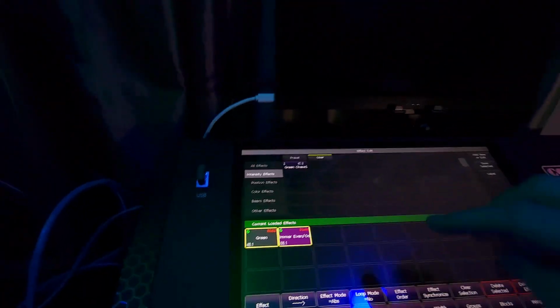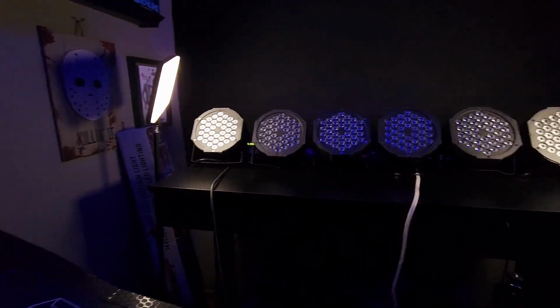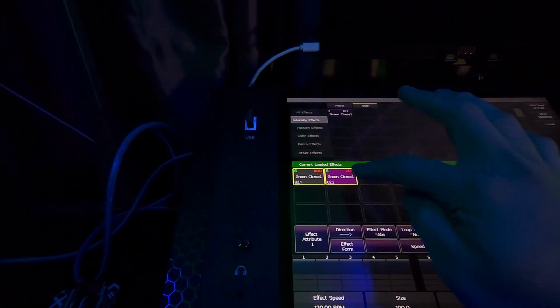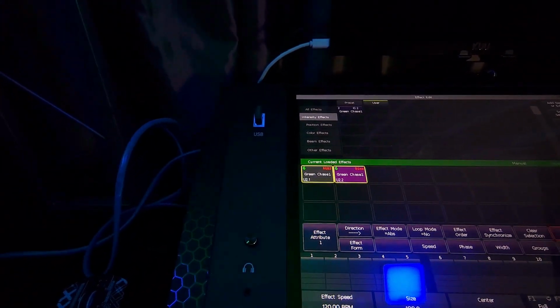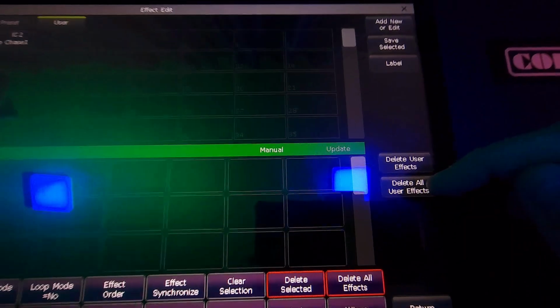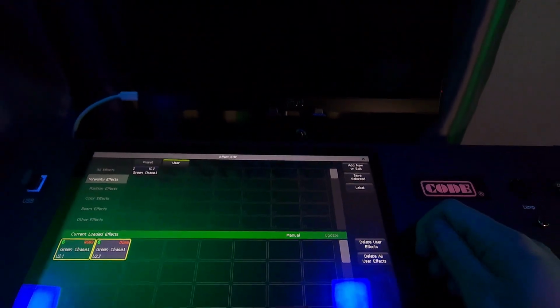These are already selected, so hit delete selected to clear that out, just so we can test this. So see, it's cleared out, and now I'm going to hit my user preset, green chase 1, and there we have it. We have a saved effect, and as you can see, when you do hit that, it's going to show you what you saved in that effect right here. You can also delete your user effect or delete all effects right here.